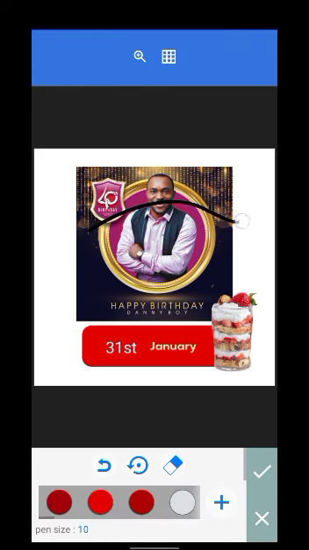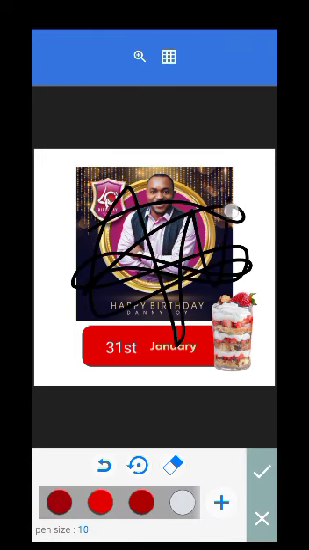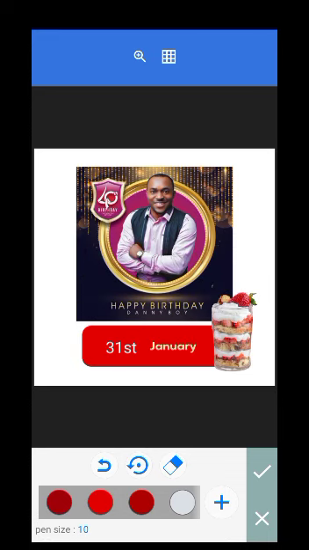You can use draw to draw, but look at what I use my draw to do. I use my draw to add shadow to shapes. I'm going to add a shadow to this cake parfait that I just dropped here. I'm going to use it to add a shadow below it so that it will look like the parfait is actually standing, not flying.